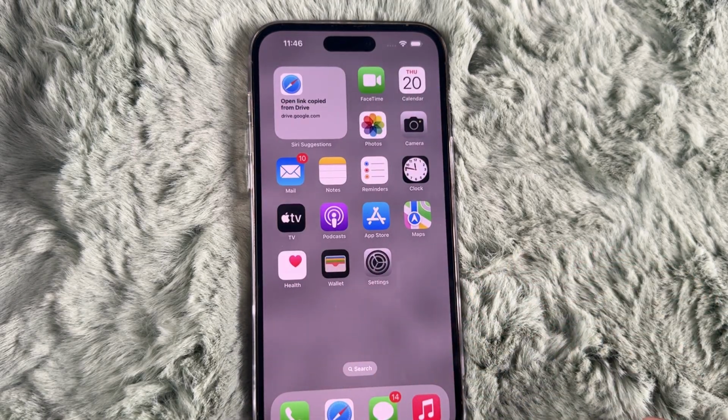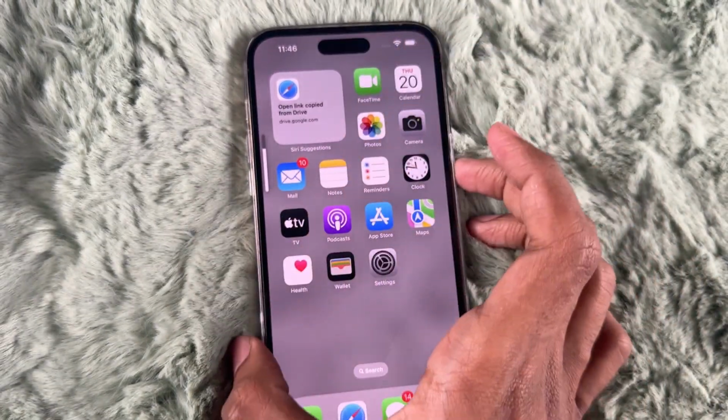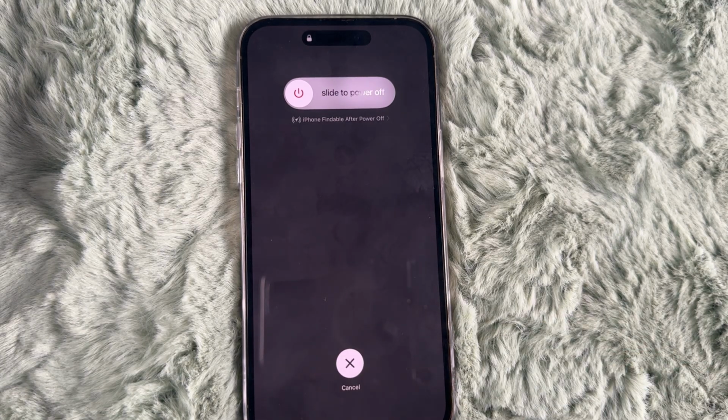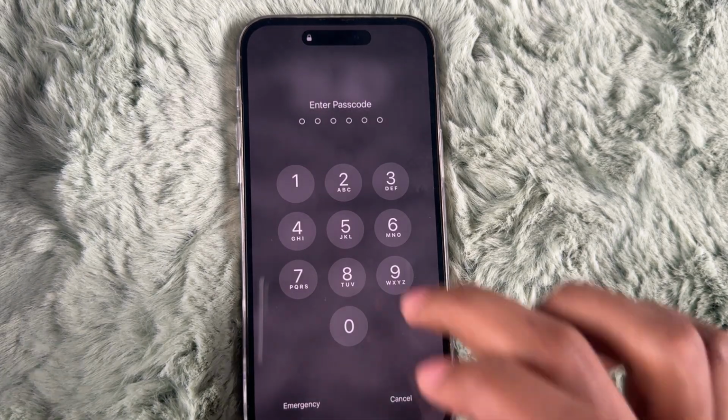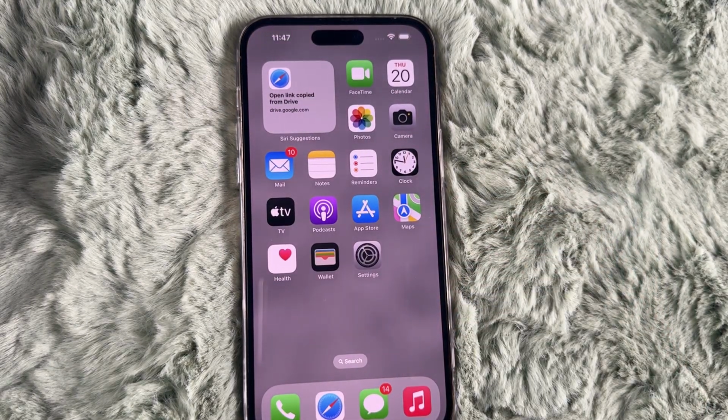You have to force restart your iPhone. To do it, press the volume up and volume down buttons quickly and then hold the side button of your iPhone until the screen goes completely black. Then just restart your iPhone, and if this method doesn't work, then try this instead.